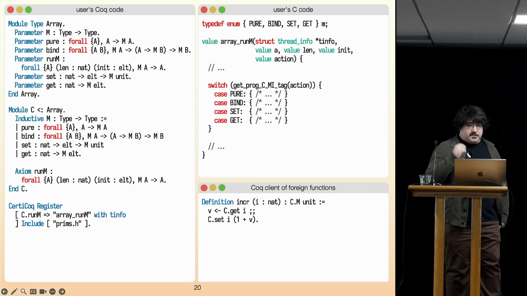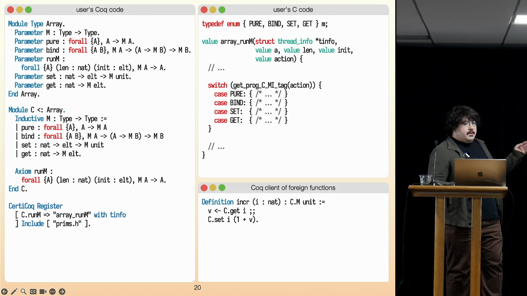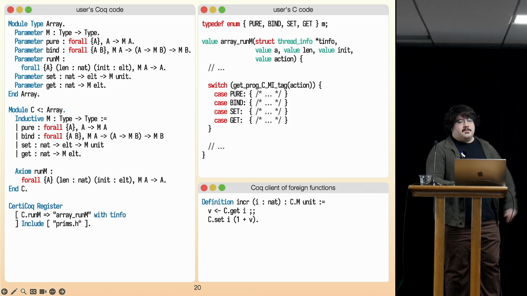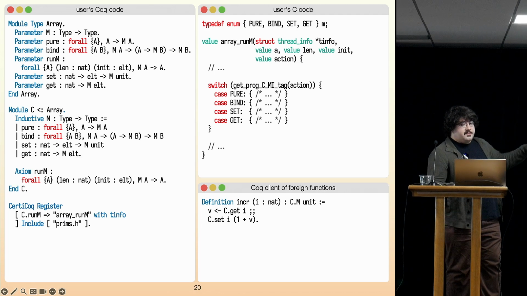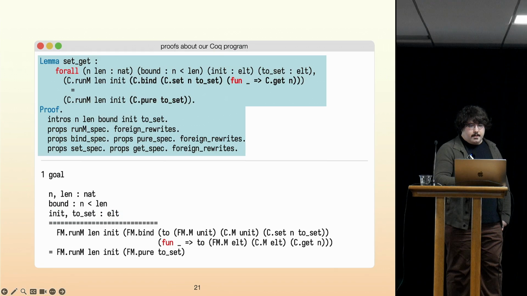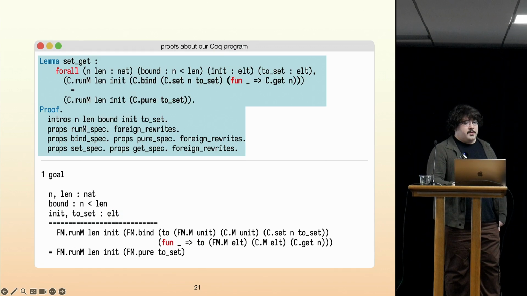So before I finish the talk, I'm going to show you an example with side effects. I'm not going to talk too much about it, but this is a mutable array example. We define the operational side with a free monad, and we write an interpreter for that free monad in C, though we haven't verified this interpreter in VST. And similarly, we can also prove properties about client programs of mutable arrays using the rewrite principles.